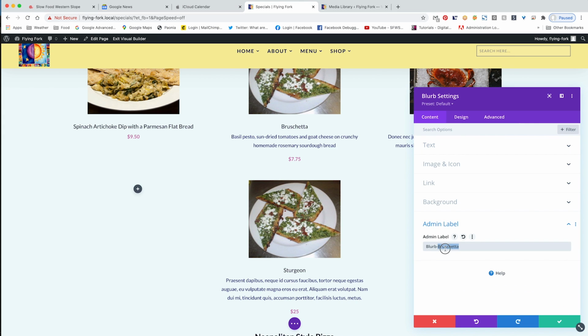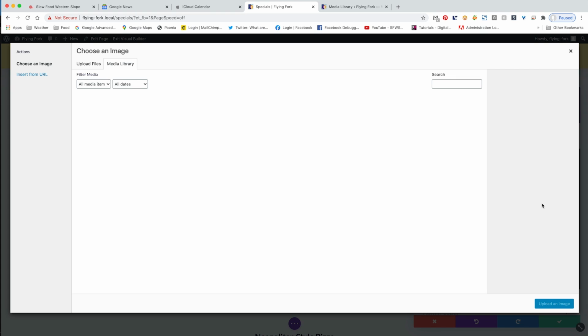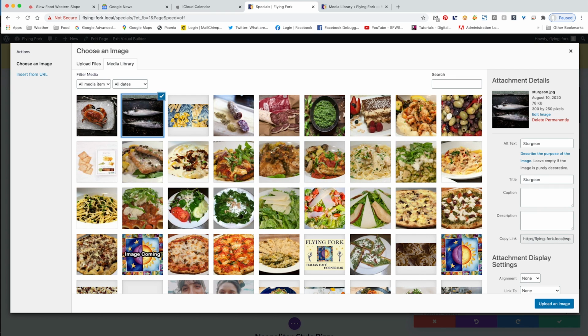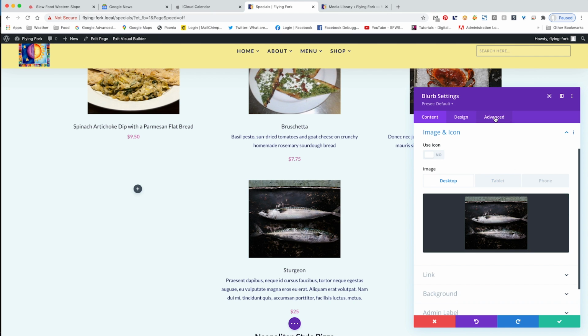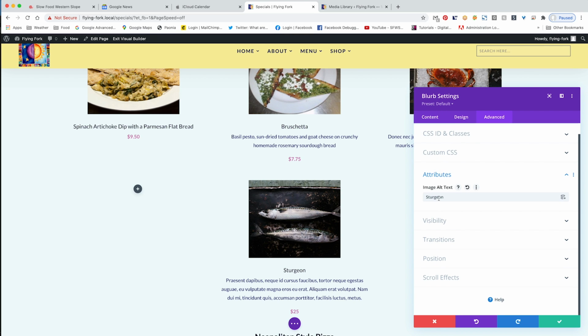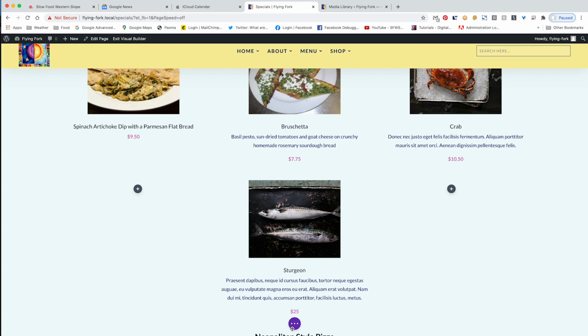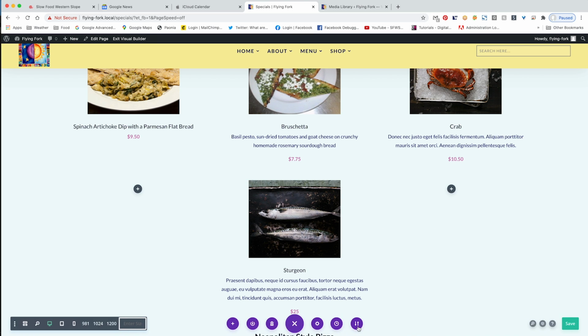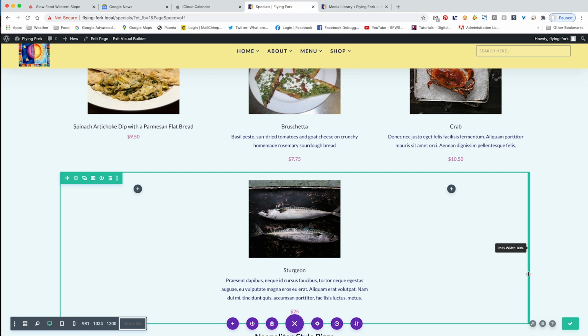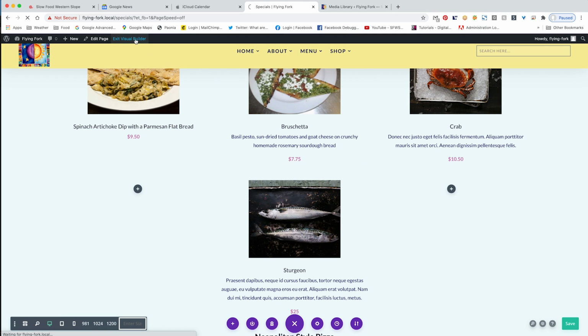Then I'll change the label here. Then do the image. Grab that puppy. Check to make sure that the attribute says sturgeon. It does. And as you can see, that's the beauty of the Visual Builder. You can see what you created. Looks good. And save. And exit. And that's pretty much it.